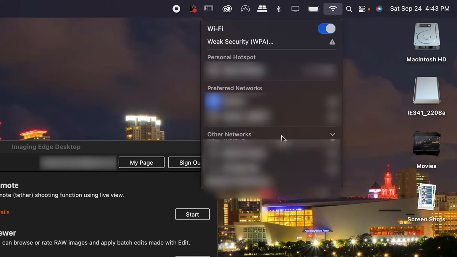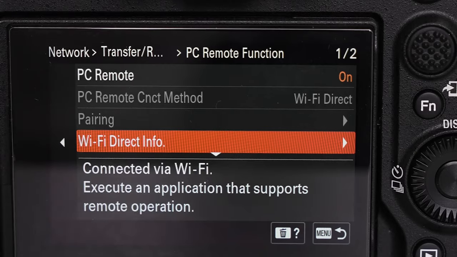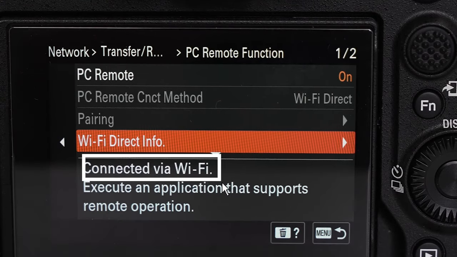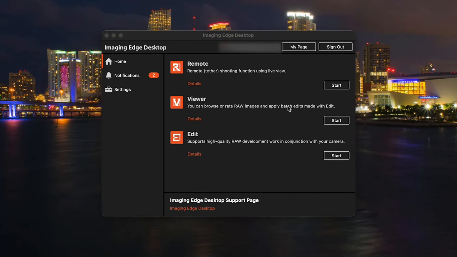I'll click on Other Networks, and there it is. Select it, then enter the password that's listed on the camera to connect. If you look at the camera, you'll see that it says it's connected through the Wi-Fi. Now go into the Imaging Edge app and click on Start under Remote.